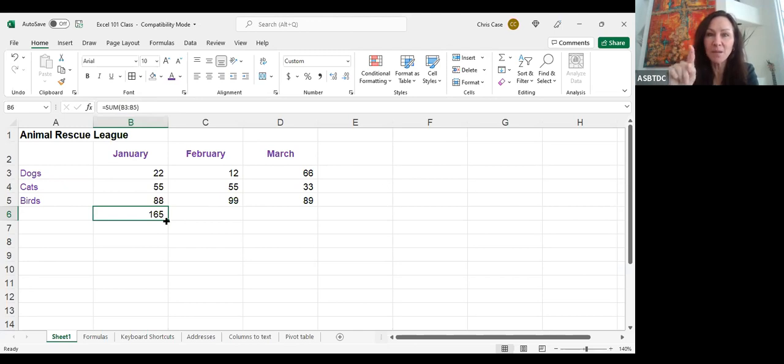And again, it's that solid black plus. And I'm just going to go ahead and click, hold, and drag to the right and let it up. And notice it automatically knew to add these, and then automatically changed the formula to add that column.